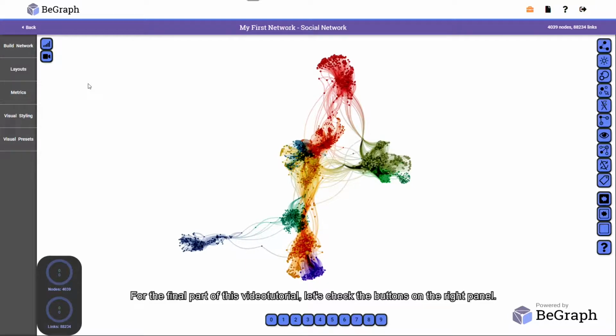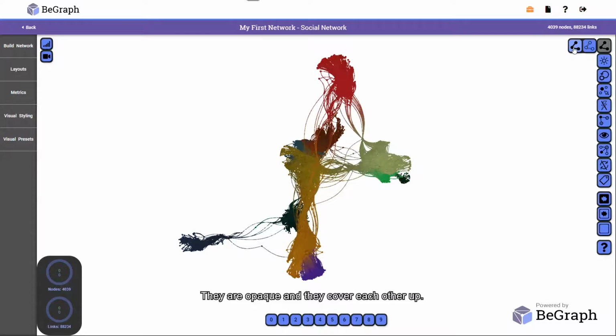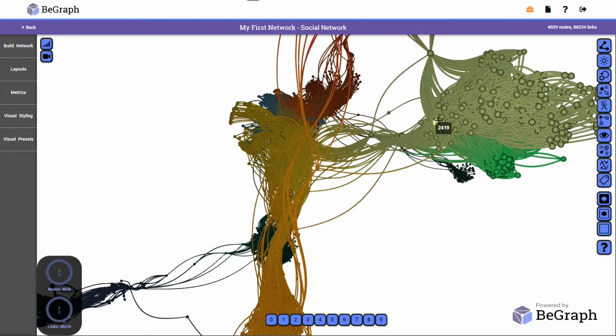For the final part of this video tutorial, let's check out the buttons on the right panel. The upper button sets the transparency mode. This button makes all network elements solid. They are opaque and they cover each other up.